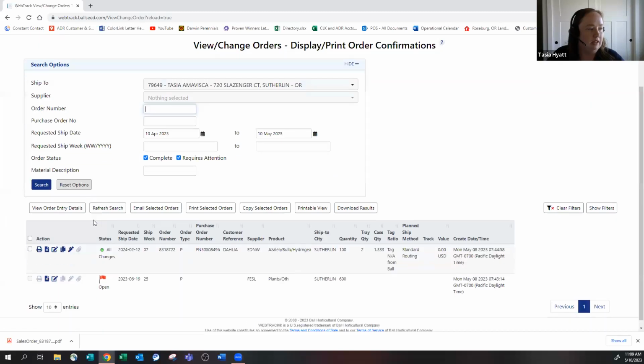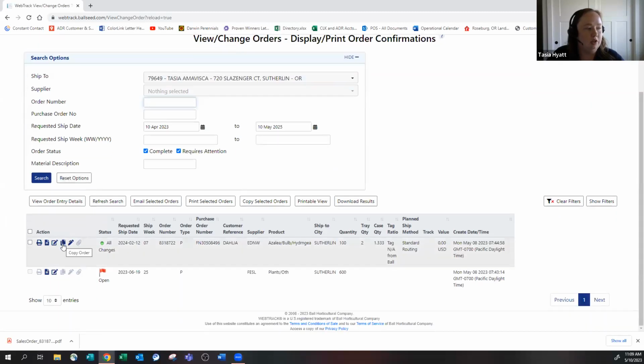So going back to the main screen, the next option is I can also copy an order. So if you have an order that you placed in the past and that was like the perfect order, or you only needed to change a couple of things, you can actually copy an order and place it for a future date. So let's say you had a lily order last summer that was perfect. You can go in to this view change order screen, find that old order, and then copy it and place it for this summer and for next summer and future years.